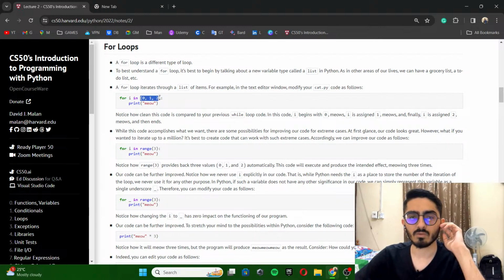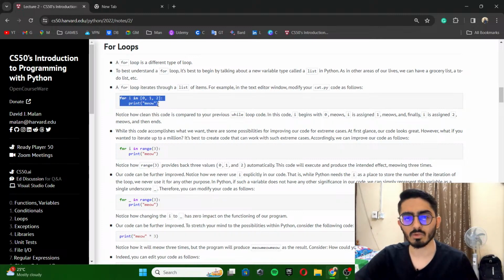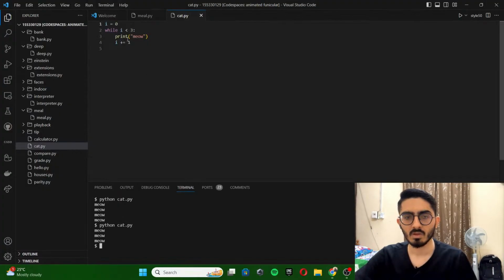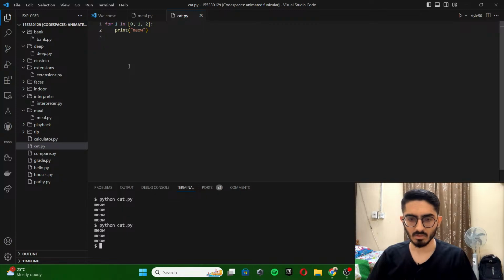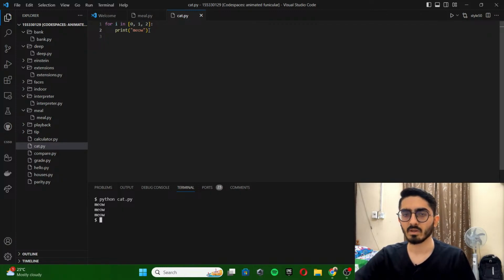So there are 3 values, so it will go 3 times and then it will stop. If we print this also, it will give almost similar values. It will print 3 times. It went through this list 3 times and it printed meow.